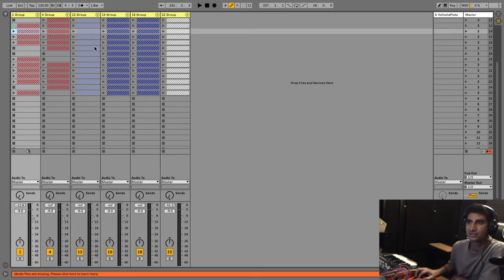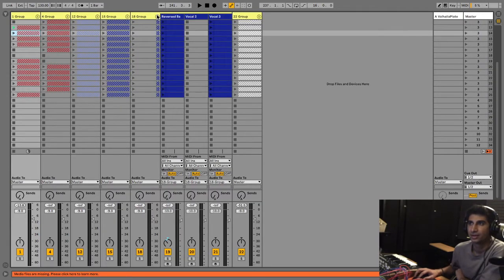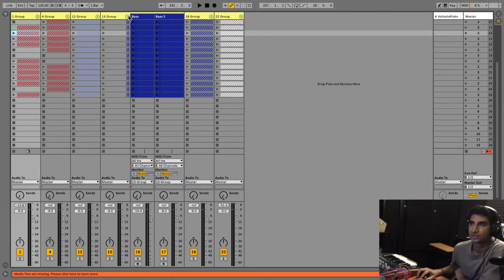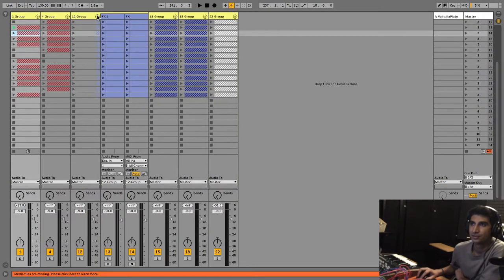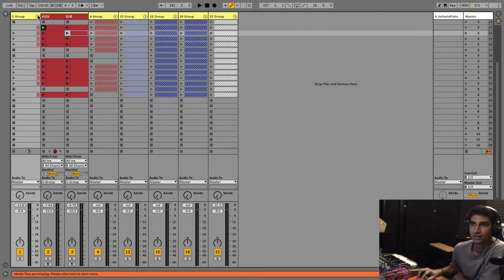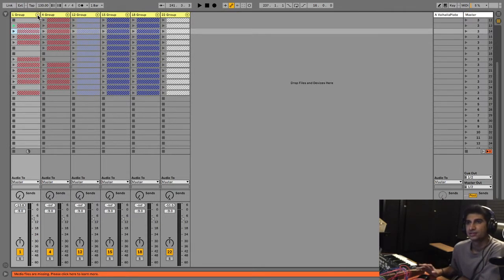So as you can see on the screen right now, I have a lot of groups which are just bus channels, and it has a lot of different instruments. I like to keep my groups organized. I haven't named them yet, but you can see that there's a group for pads and stuff. There's a group for just basses, a group for effects, a group for hats, and a group for kick and the sub bass. So that's how I like to arrange my things.